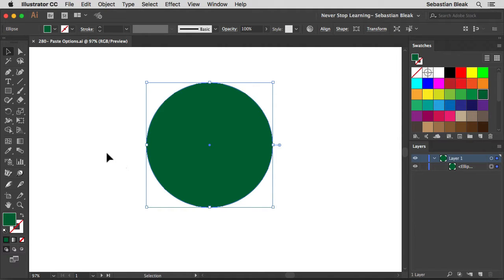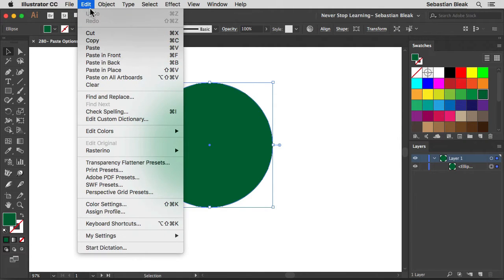And you can find these options over here in the Edit menu. If you scroll down, you'll see this section here. All right, so starting at the top, we have Cut, then we have Copy, then Paste, Paste in Front, Paste in Back, Paste in Place, Paste on All Artboards, and Clear. All right, now Clear is just going to delete the object from your artboard. Cut is going to remove it from your artboard, but it's going to bring it onto this invisible imaginary clipboard.